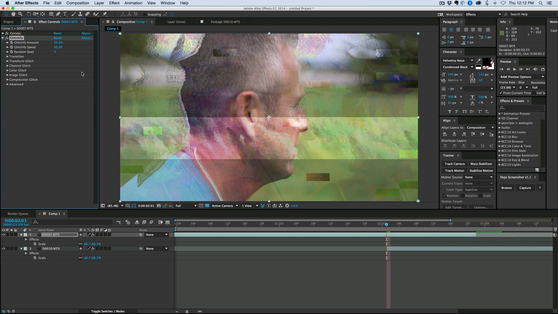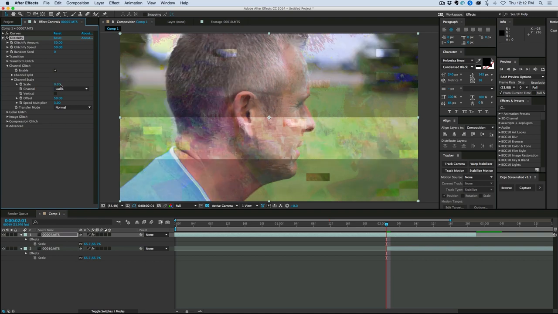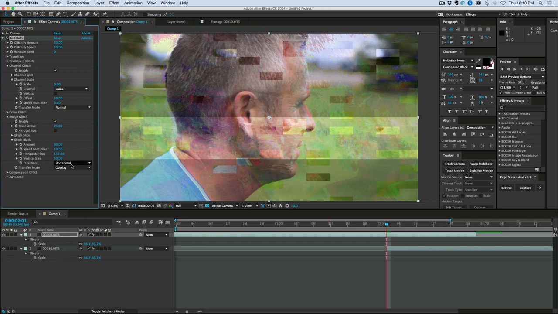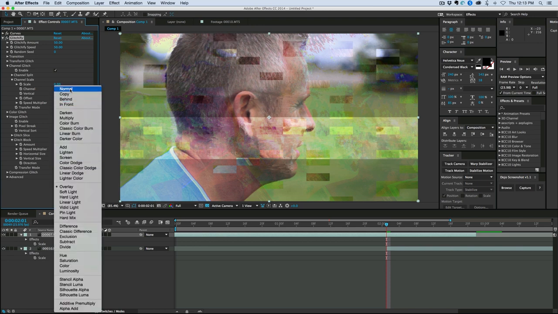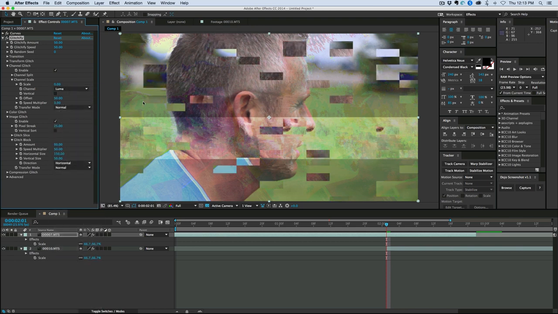First thing I'm going to do is, with a look like this, I don't want the channel scale, so I'm going to turn that off. And then I might come in here to the image glitch and let's increase the block. And maybe change this from overlay to normal. Now what I want to do is also bring this up to 100. And at 100 things kind of look like that. So that's how you know what it's going to be like when it's in full.